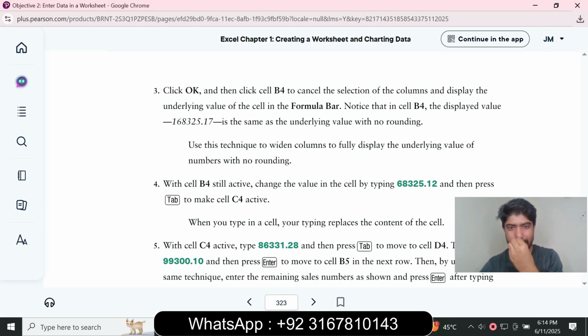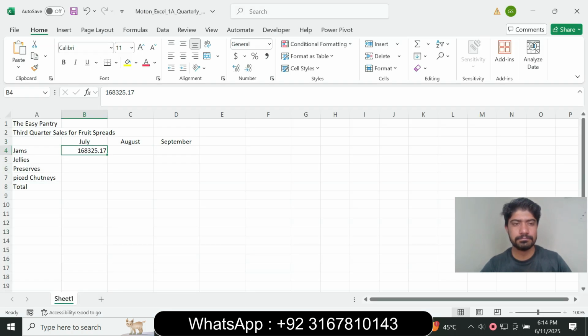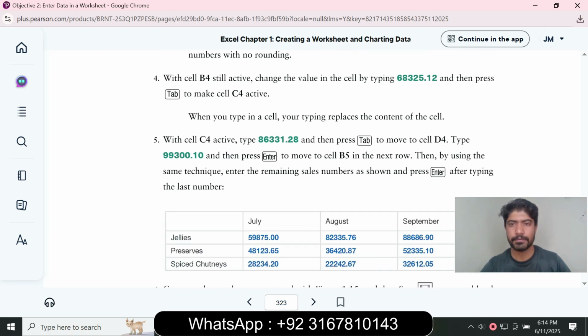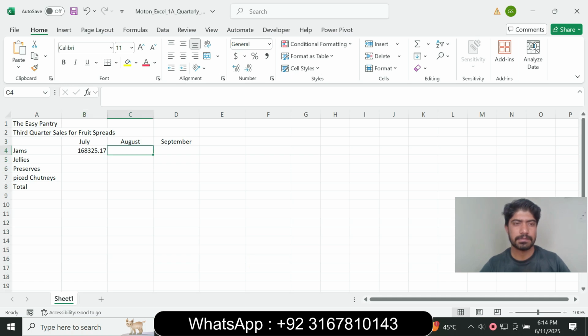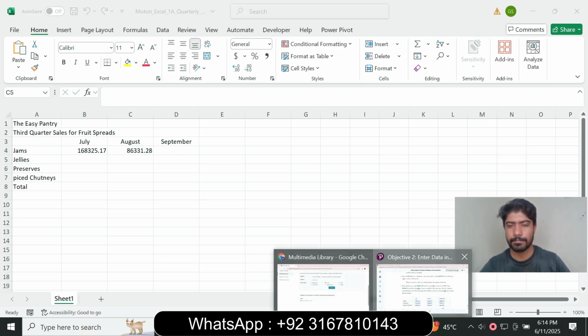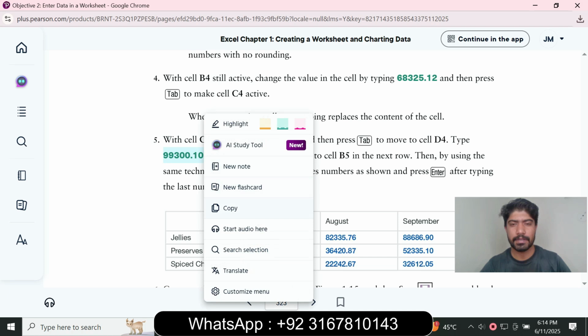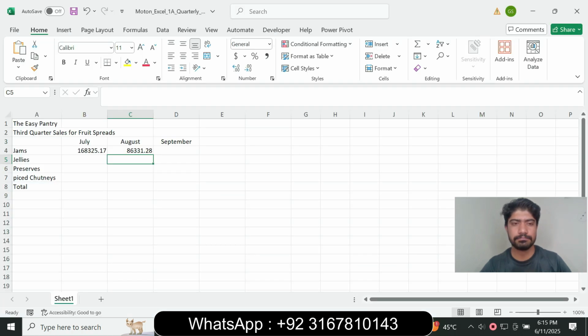And C4. Change the value in the cell by typing in B4. Select B4 and change the value, and next is C4, the active cell. Copy the value and paste the value in cell C4. Select C4 and press Enter, and next type in D4. So copy the value and paste the value in cell D4. Select D4 and press Enter.